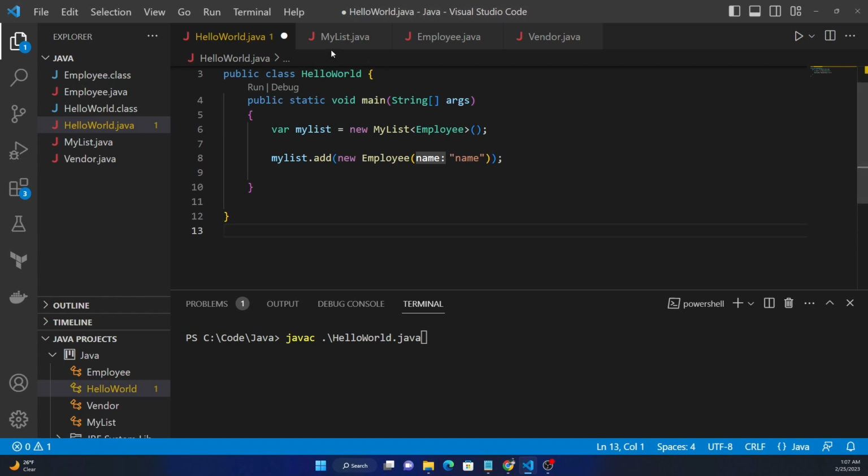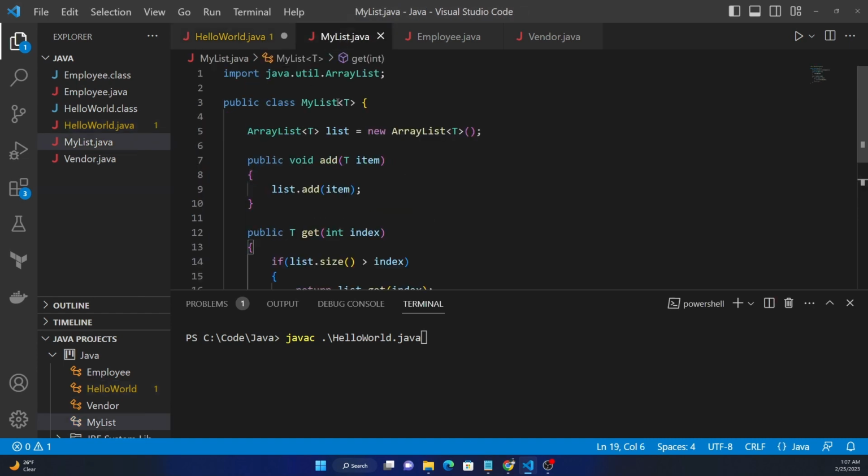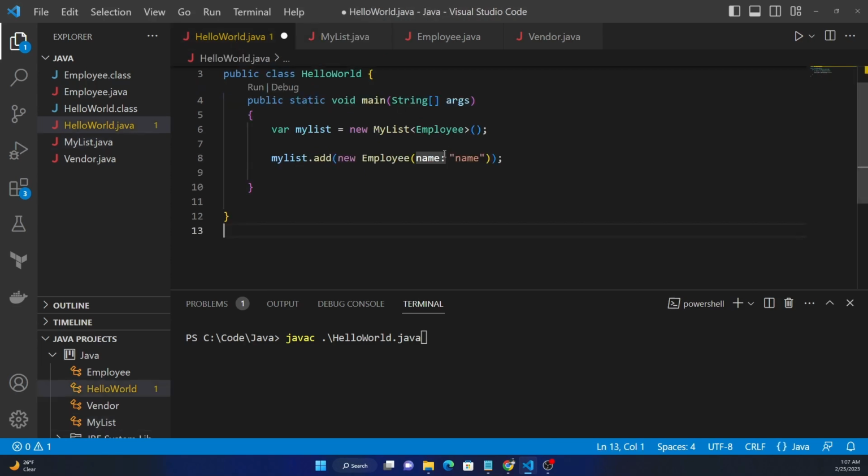So here we created a generic class called MyList, which takes a generic type. And then during declaration, we can decide what type of object we want to pass to this type so that we can save and handle that kind of objects internally.